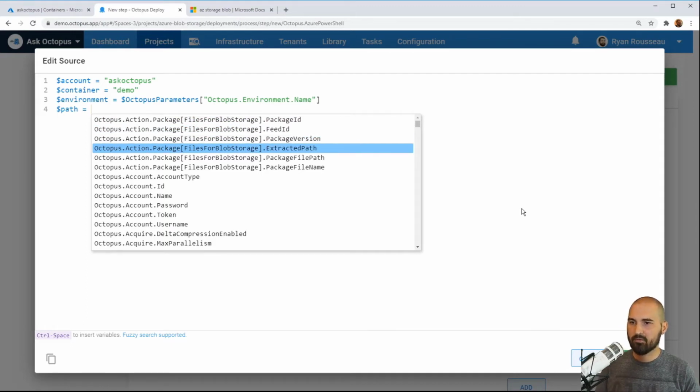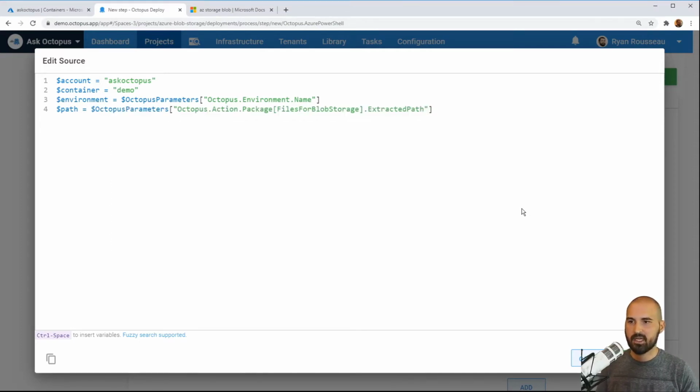So you see that we've added this reference package. We have some values associated with it. I want to get the path of where it was extracted so that I could use that in my AZ command. And again, we're using az storage blob upload-batch.